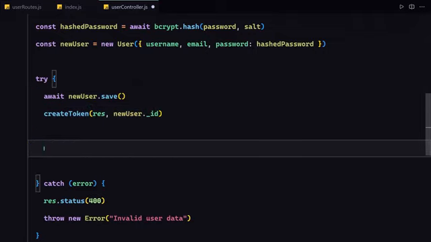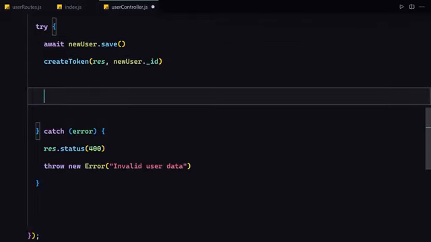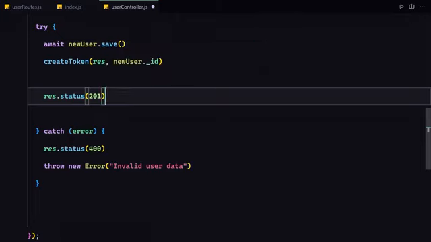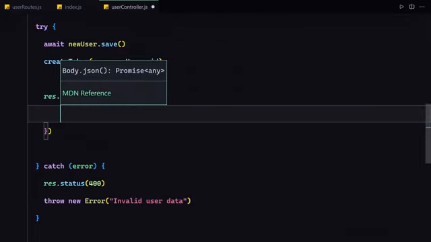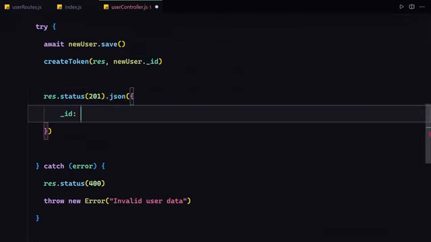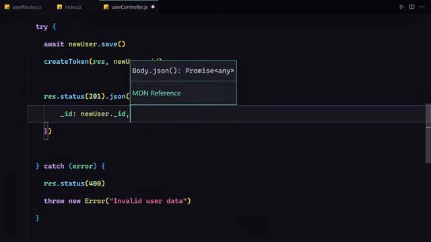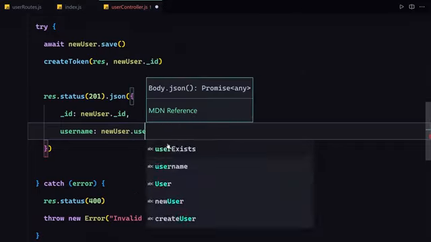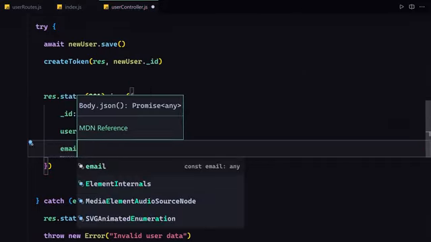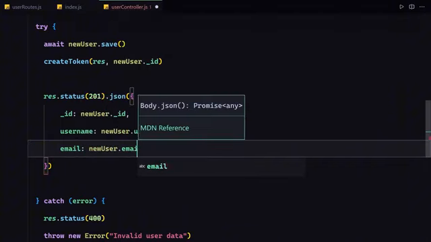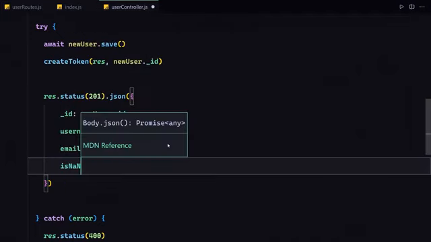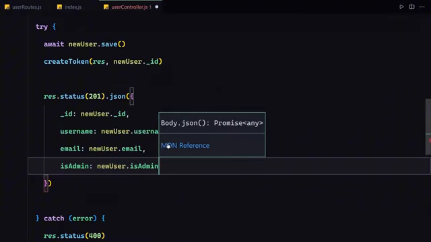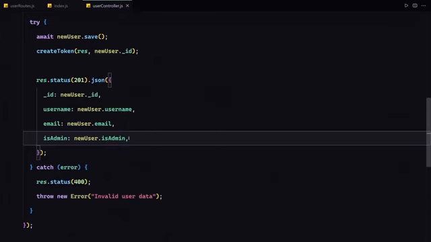Okay, so now underneath that, we just want to show some sort of message to the user, like the username and everything is totally okay. So we're going to write res.status 201, like the new user created. And we're going to write an ID of new user, and we have to get the unique ID from there. We have to define the username from the new user, and also define the email, new user dot email, and finally isAdmin, new user dot isAdmin. Okay, so now let me save that.